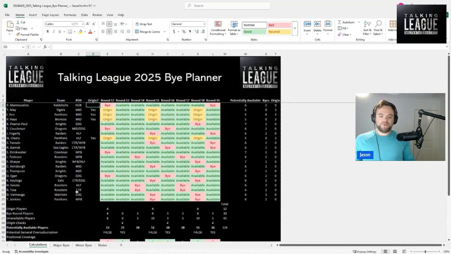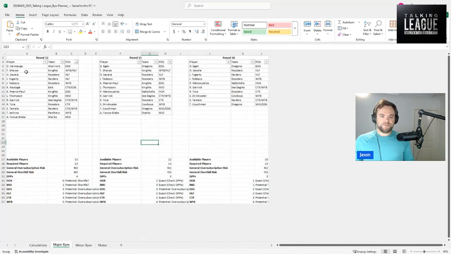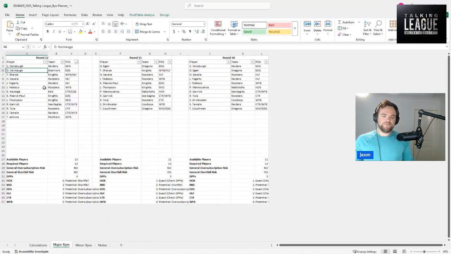Now, this can get a bit confusing with all the colours. So what we've also done is added major and minor buy sheets to this particular spreadsheet. So let's go in and have a look. Now, if you want to make sure that the data is ready to go, right click on it, hit refresh for each of the respective tables.